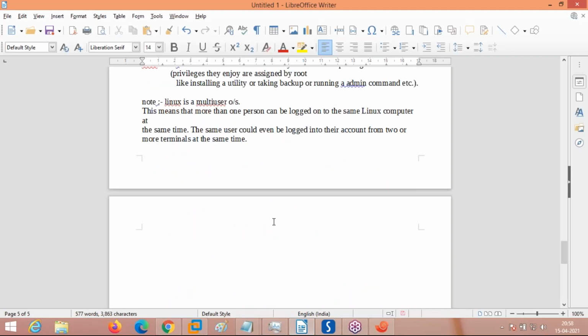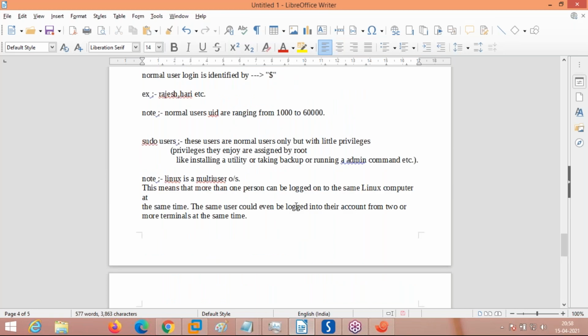One more thing: which user IDs are assigned to normal users? Normal users are always created with UIDs ranging from 1000 to 60,000, so a maximum of about 60,000 users can be created here. The starting UID assigned to any normal user account created is 1000 and later. Below 1000, up to 999, is all for system users. 0 is for root or admin.